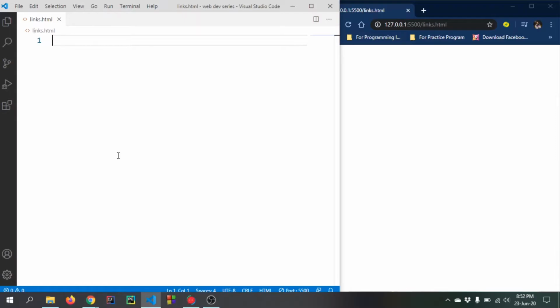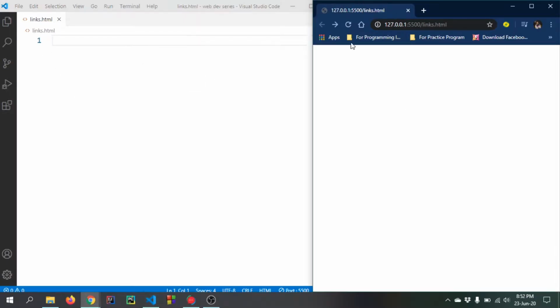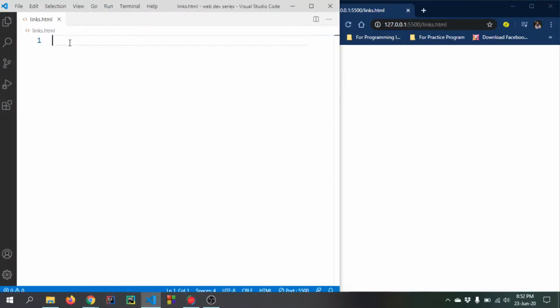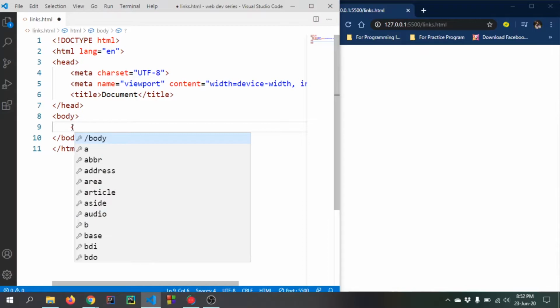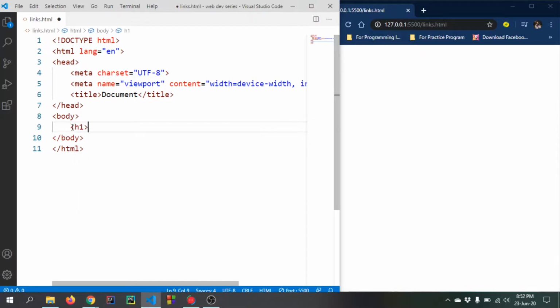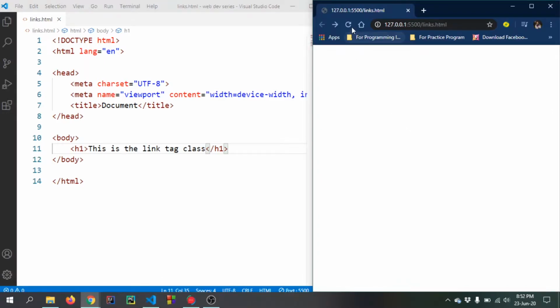So let's get started with today's video. I have created a new file for link.html and opened my live server in my browser. So we need to create our basic structure. So this is the basic structure for HTML. Inside here I will write an h1 tag called "This is the link tag class", and I'll save this and run this. This is the link tag class.